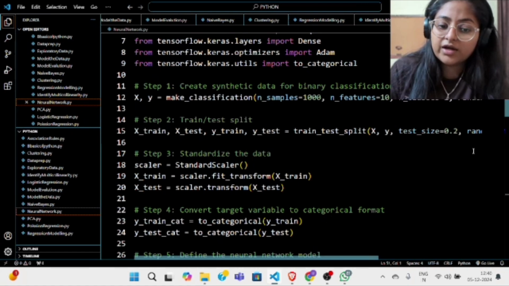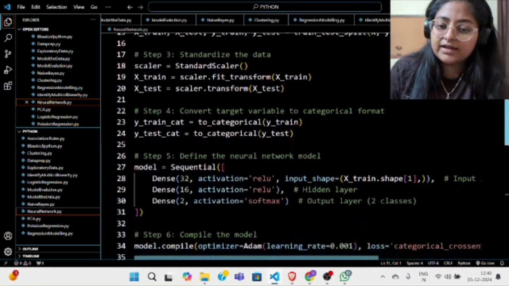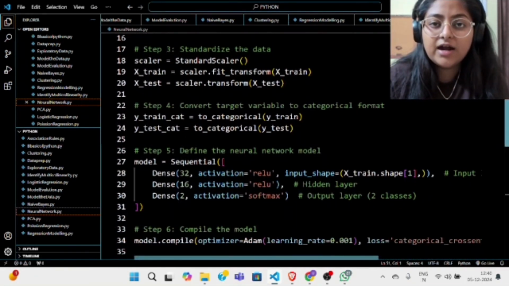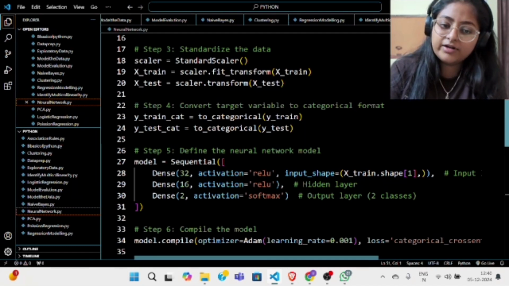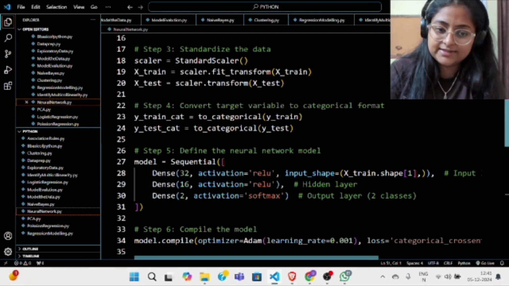Fourth step is to convert target variables to the categorical format. y_train_cat for categorical conversion equals to_categorical, passing the parameter y_train. Similarly, for test, we have passed the parameter y_test.